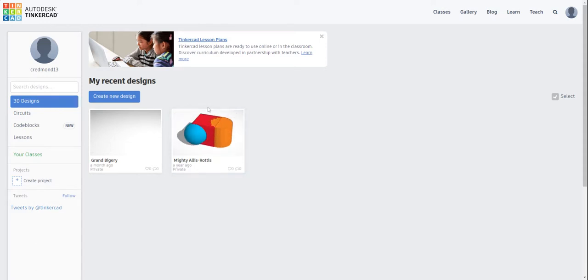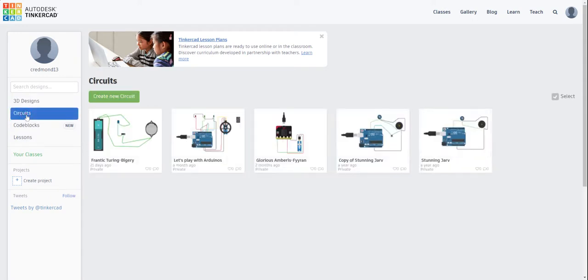In electronics, we are going to create a circuit. So you're going to come over here to our tabs on the left, these sections. We're going to go to circuits. Now, I've made a few of these in the past, so yours is going to be empty. But we're going to make a circuit in Tinkercad using an Arduino.